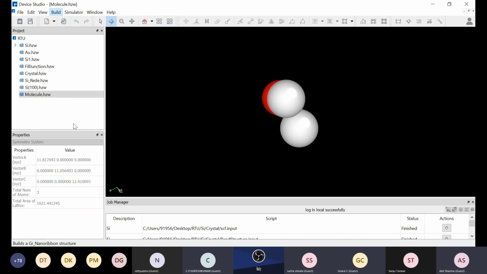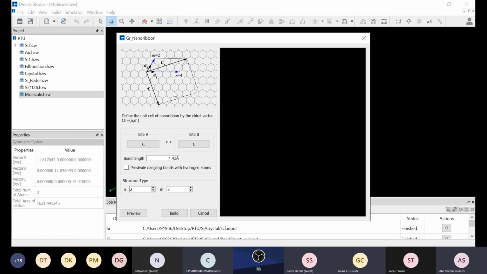Now if you want to create some graphene nanoribbon, a plugin is also there. So if you want to simulate some graphene based, carbon based nanoribbon, you can click on it, and you can also select some material from the periodic table. So we can select from here, and then we can click on OK.